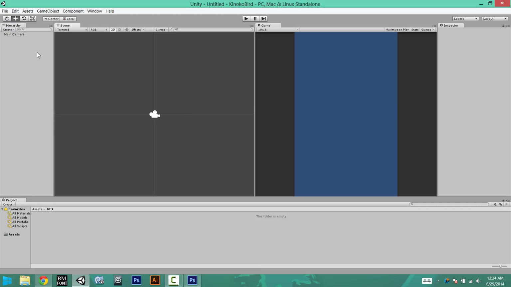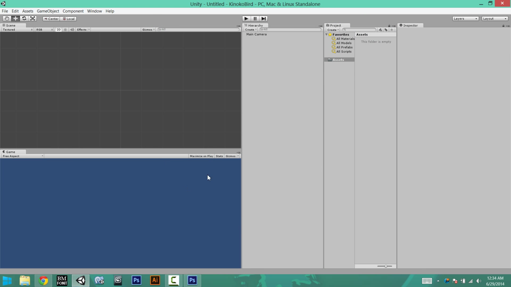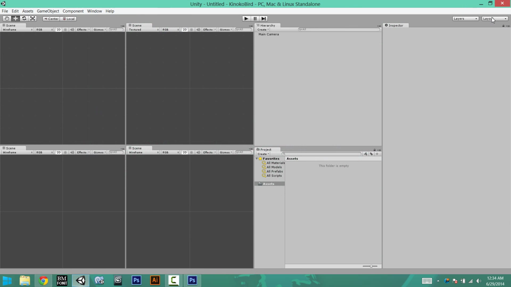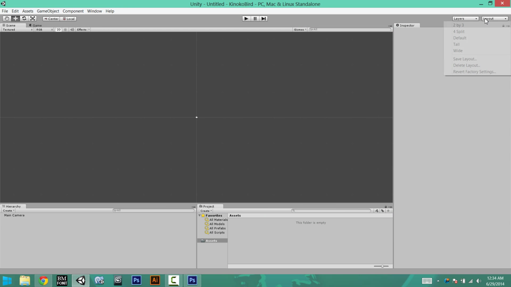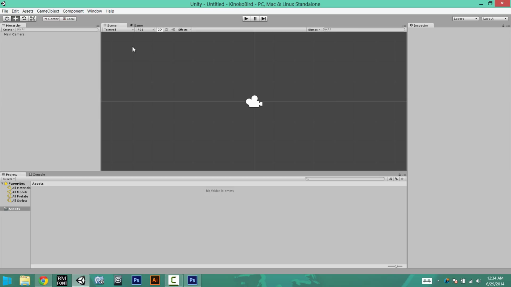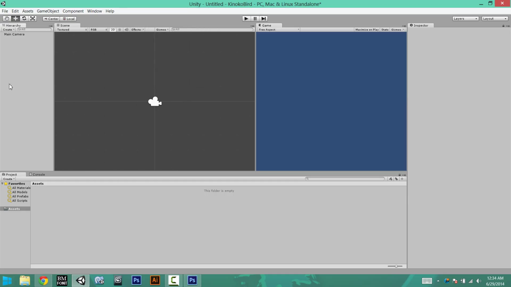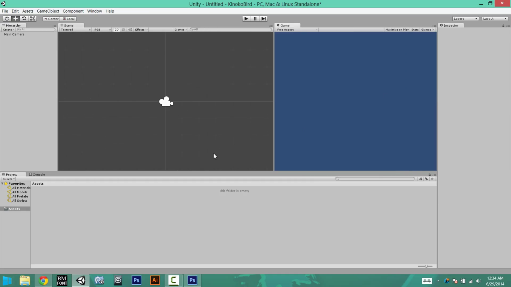First we can see the layout Unity uses. This is the default layout for Unity. We can now choose different layouts. It can be a 2x3, we can use a 4 split, a tall, maybe a wide. I normally use the default layout, but I make some little changes. I'll put the game right here and I'll move this to gain some more space.